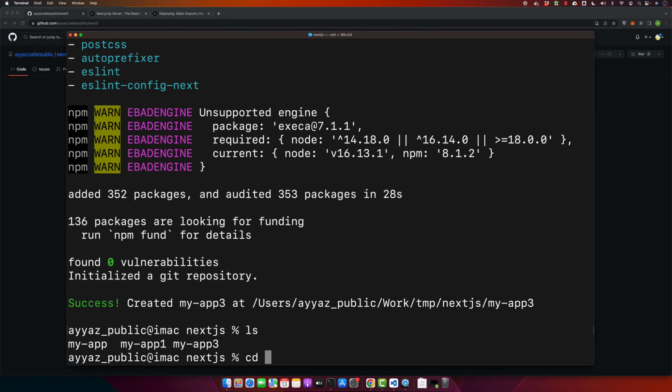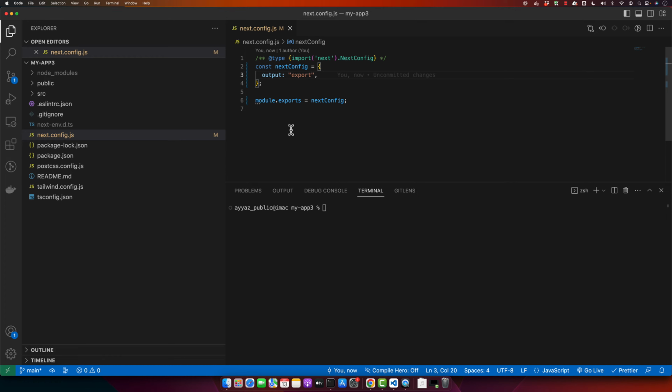After that, you have to make some minor changes. You have to add a configuration here if you are using app router. As we have selected app router while installing this application, you must add this configuration, otherwise your build will fail in the GitHub build process.